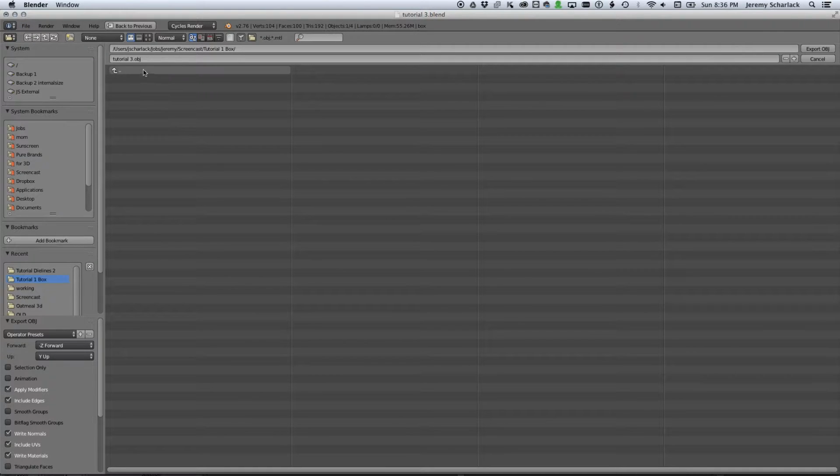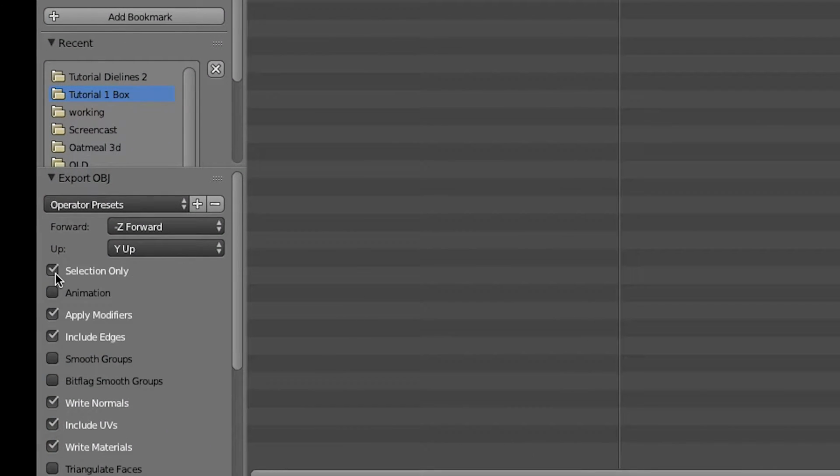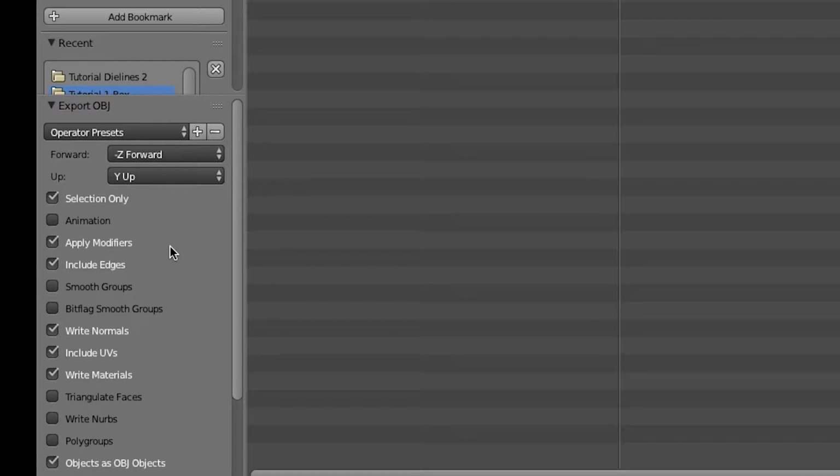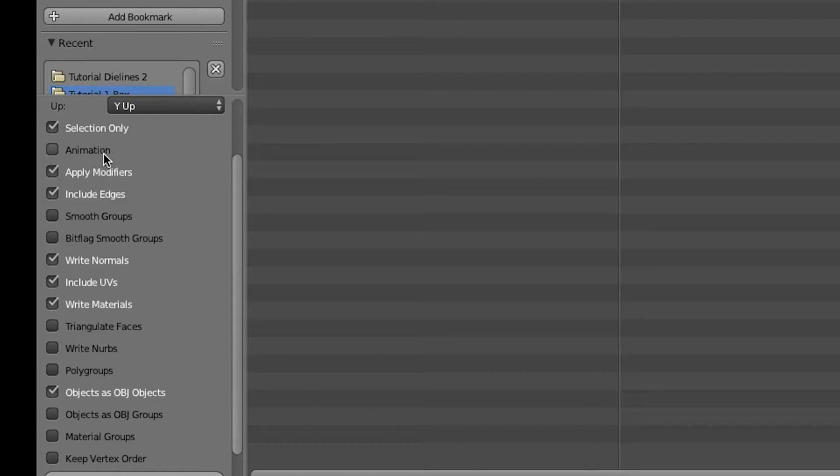That's what Element reads. So I'm just going to call this basic box1.obj. And very important to hit selection only, otherwise it'll export your entire scene, and I don't want that. I definitely want to apply modifiers. I don't want animation. I want to include edges, write normals, include UVs, write materials, and object as OBJ groups.